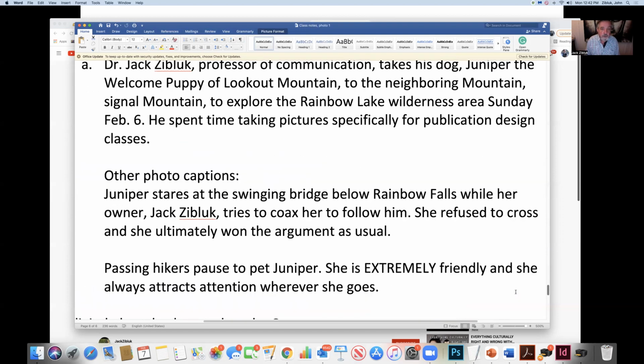Other photo caption: Juniper stares at the swinging bridge below Rainbow Falls while her owner tries to coax her to follow him. She refused to cross, and she ultimately won the argument as usual. The other one: passing hikers pause to pet Juniper. She is an extremely friendly dog, and she always attracts attention wherever she goes. See how the captions and the pictures go together to tell a story. That's what I want you to do this week.